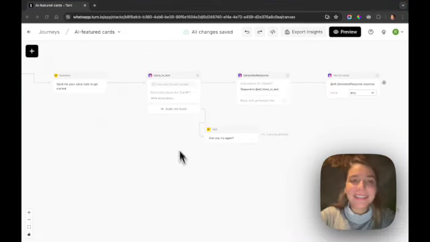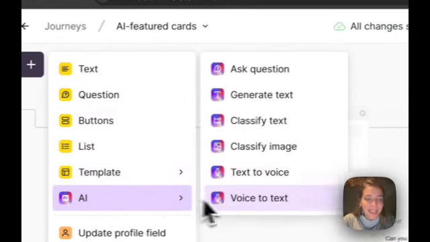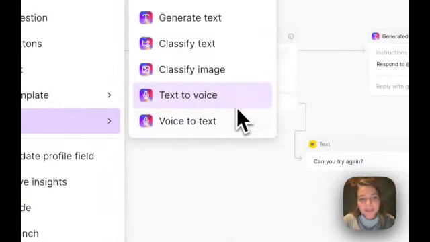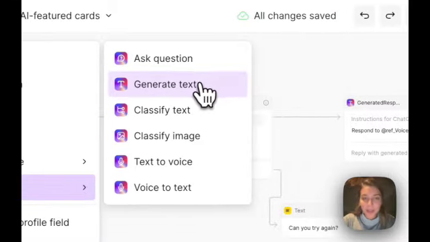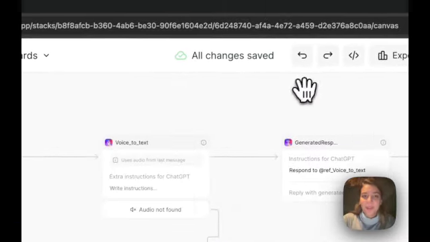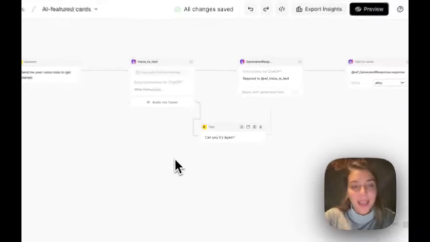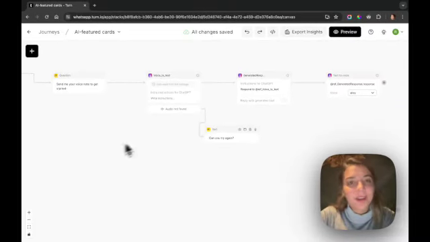Last but not least, let's see how to transform voice notes to text and text to voice using AI featured cards. So here we have our AI suite with the text to voice and voice to text. I have made in this sample here use of both cards and also the generated text using the second card here. So compiling together different AI featured cards, you'll have a very efficient flow, and we can experience and test in this video.